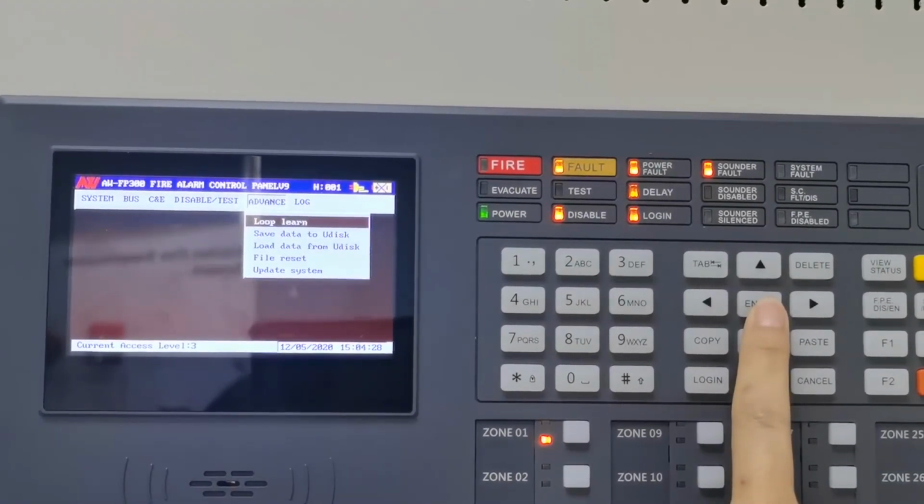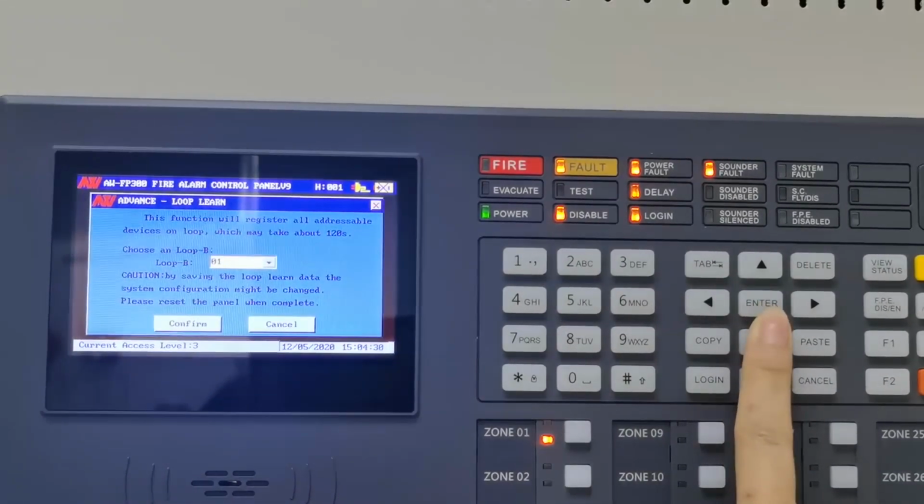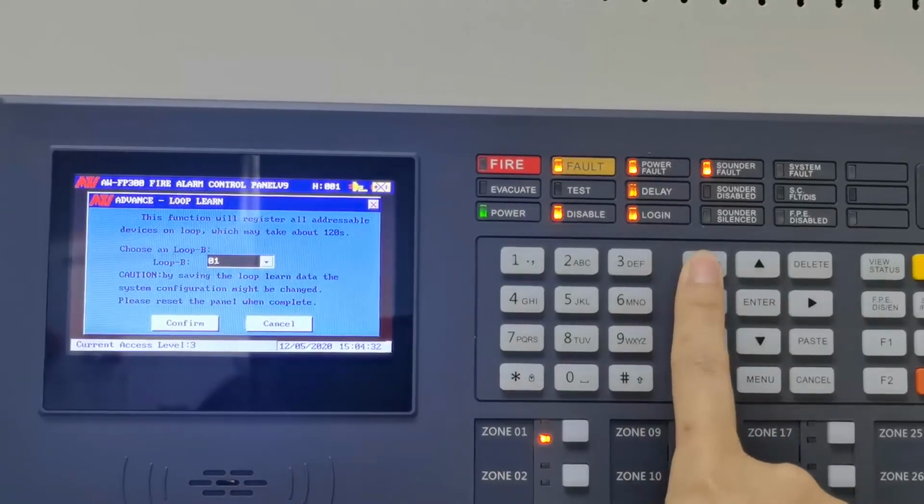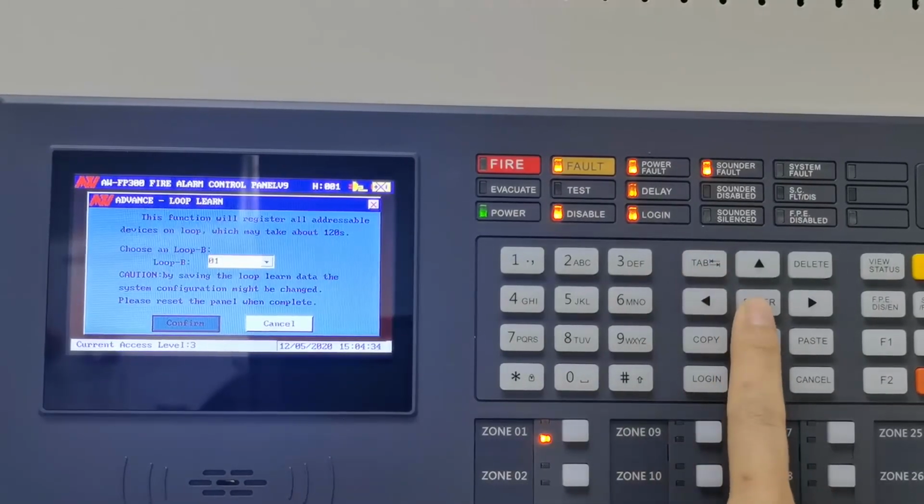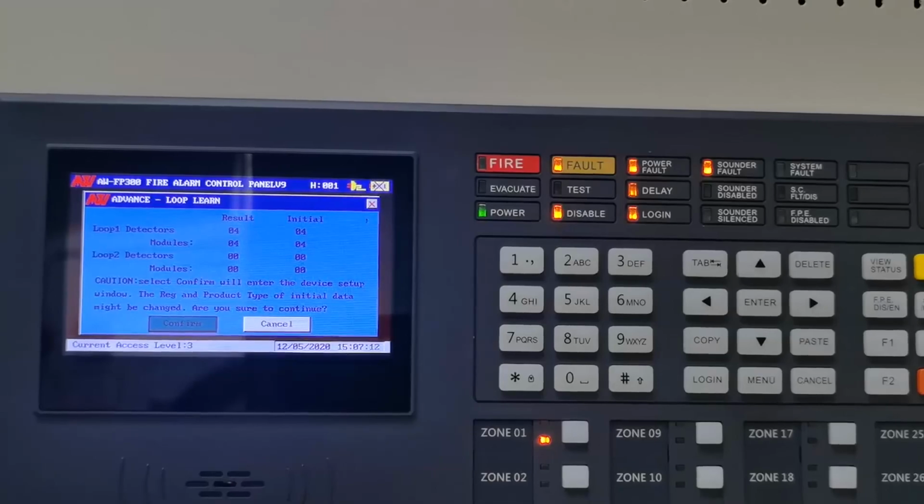This is loop 1. It checks how many addressable devices are connected with the panel. Confirm. The panel has 8 addressable devices in total.